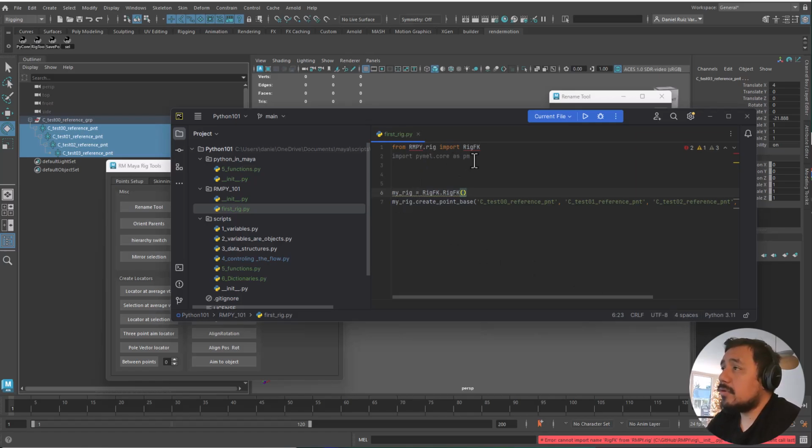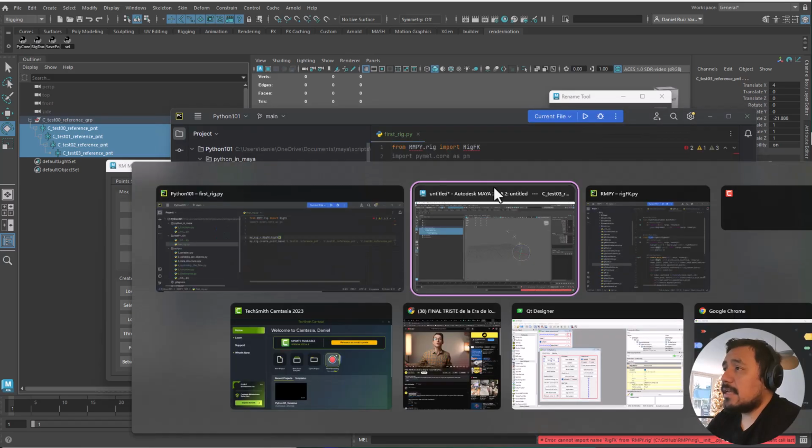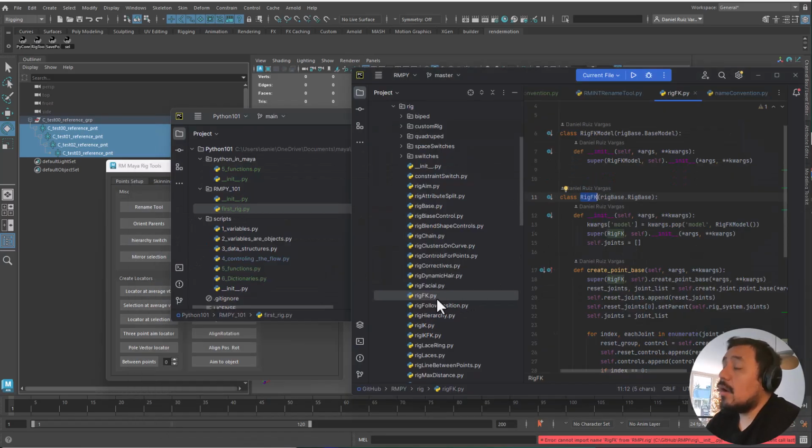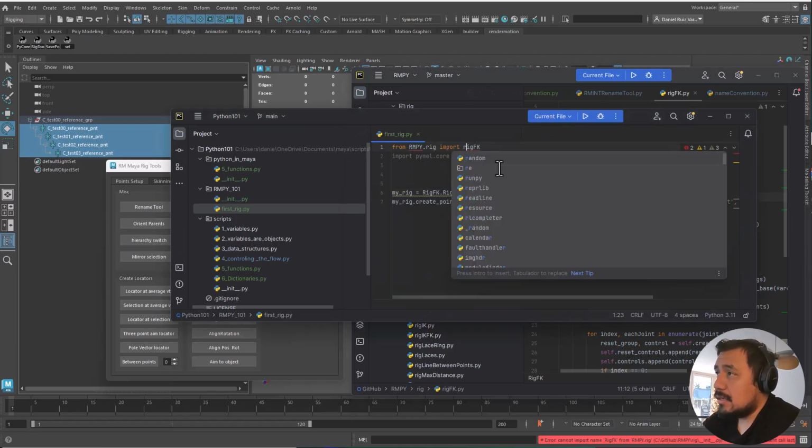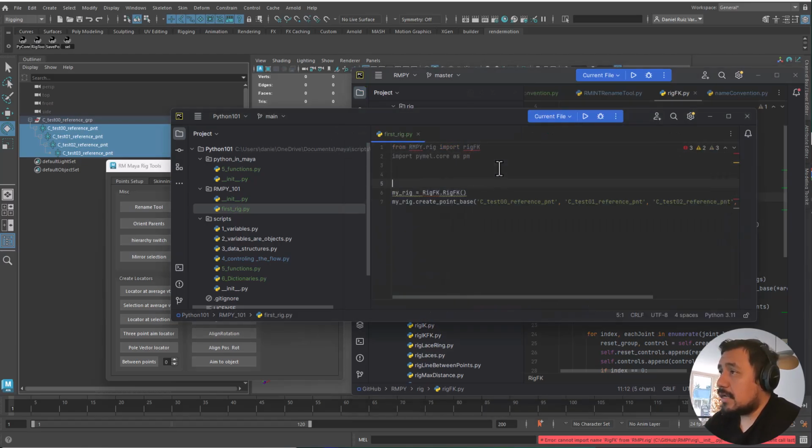From rmpy.rig import rig fk. Let me see what... oh yes, rig fk is not capital. It's very important that you check all the letters are correct. Actually, it would be good if you have autocomplete. I'm going to do a video on how to fix this autocomplete that I'm missing in this project.